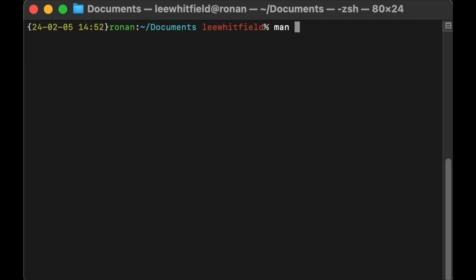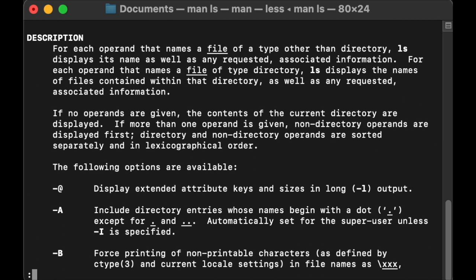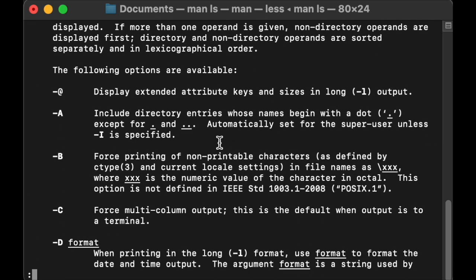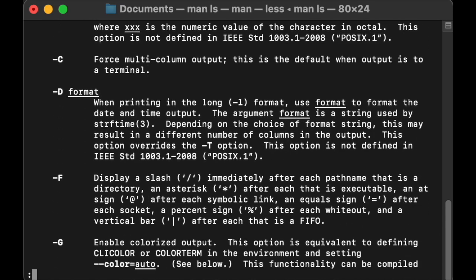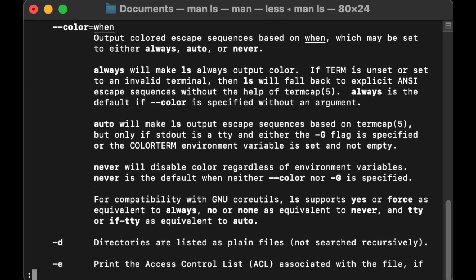So if I do man and I type in ls, for example, which we talked about the last time, you'll see whenever I hit enter, I can scroll through this and it gives all of the different command switches which go to ls. And you can see there's loads of them.